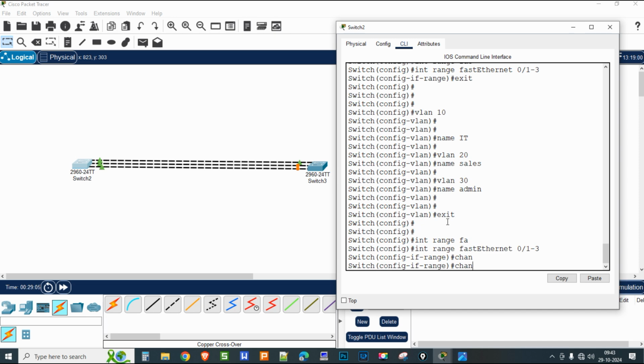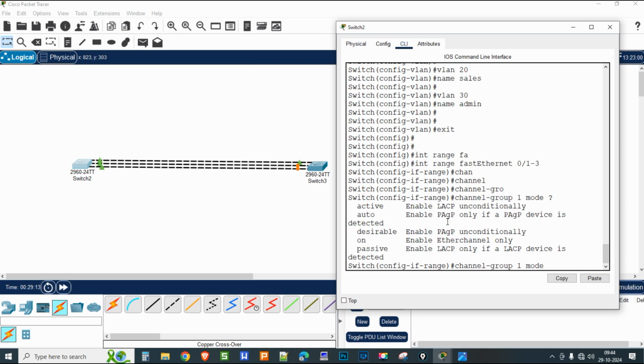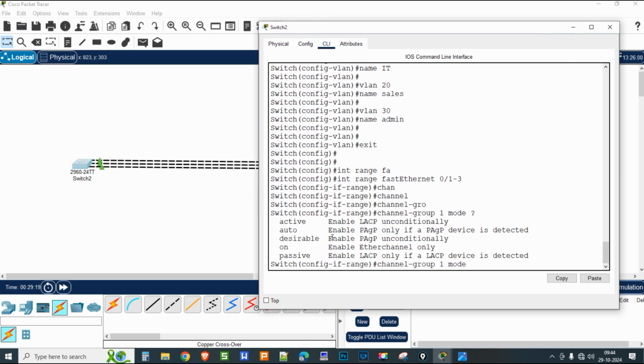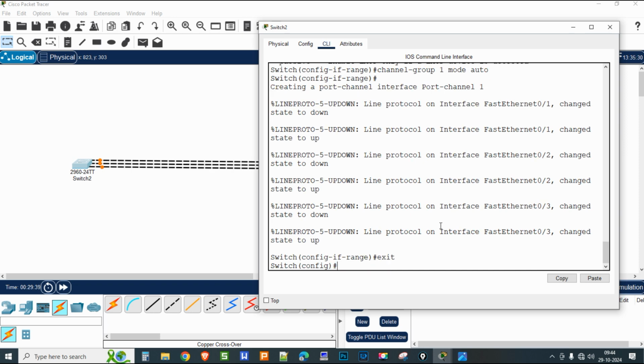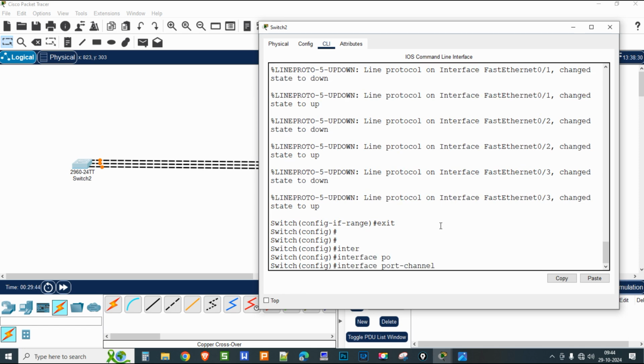So channel-group, mode. I already told you EtherChannel has 2 categories. One is auto, which is the PAgP protocol. Desirable is also the PAgP protocol. LACP has active and passive. On is the static mode. Now on one side I use auto. Automatically the port will go down and come up. Interface port-channel.